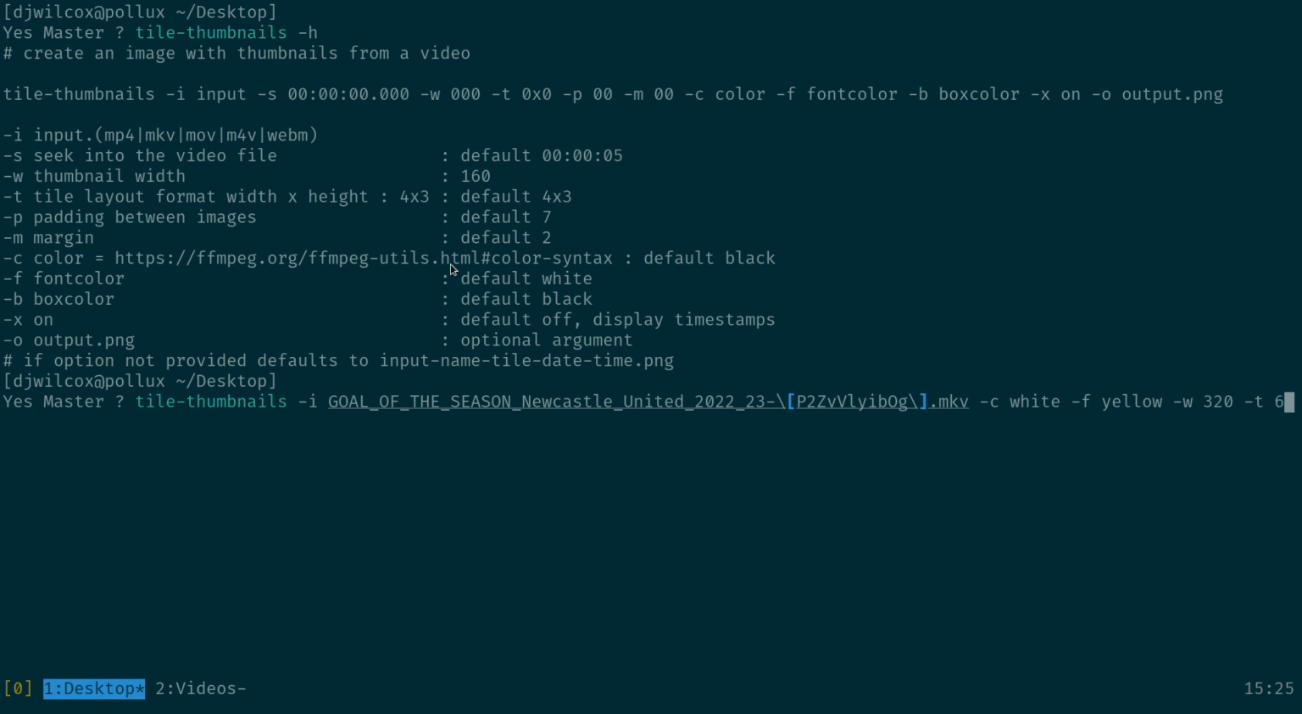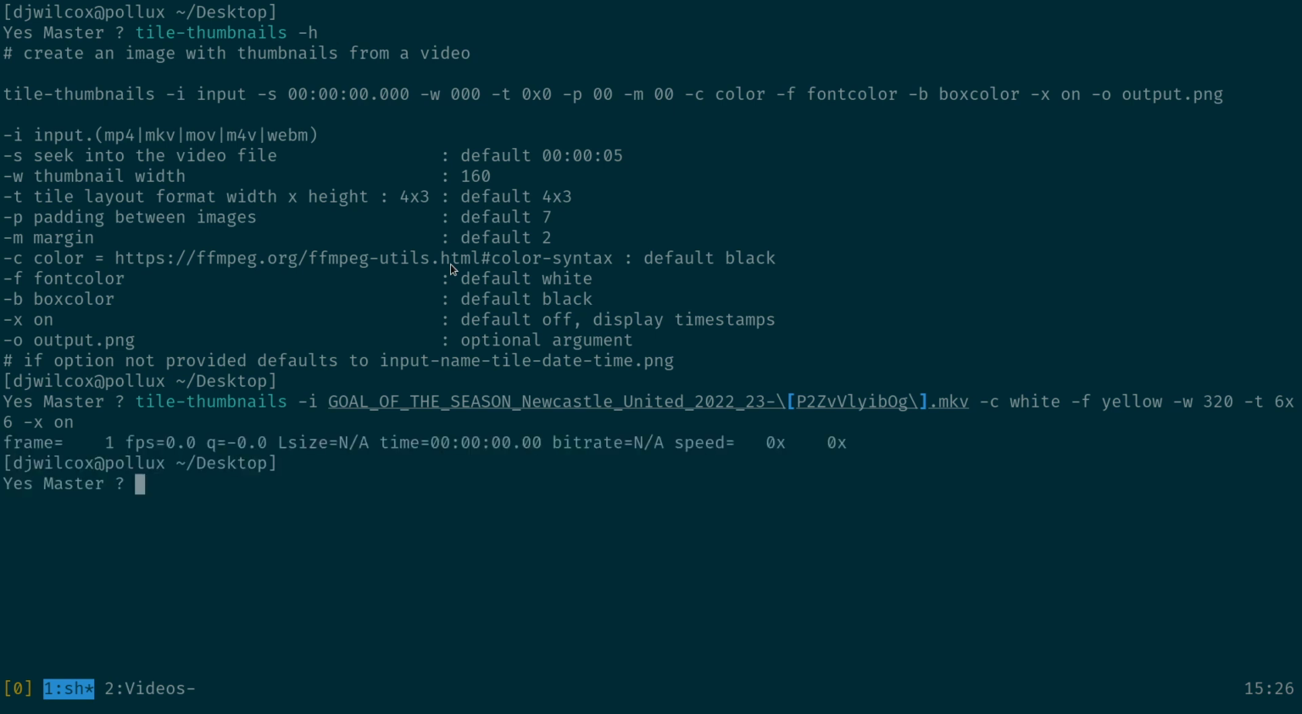We'll do the tiling 6x6 again, and I'll actually show you how that affects the width of the image. And then finally we'll set X on to set the timestamps. And this is going to override the default font color for the timestamps to yellow, and also the margin color between the thumbnails from black to white. So again, we just need to leave it a few seconds, and it's going to depend on two things: one, how long the video is, and two, how powerful your computer is and how much RAM it's got, on how long it's actually going to take to process this. But as you can see, it's not that long.